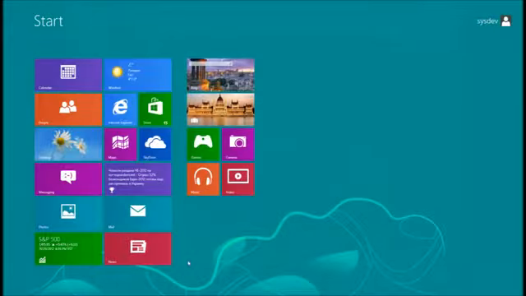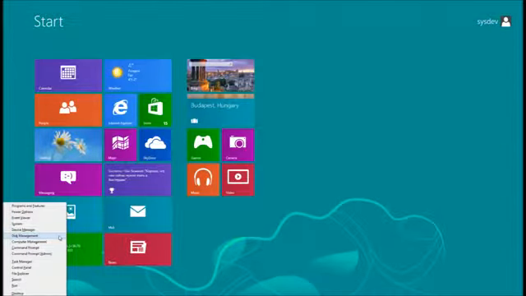In Windows 8, do the following. Press Windows + X keyboard shortcut, select Disk Management in the menu.